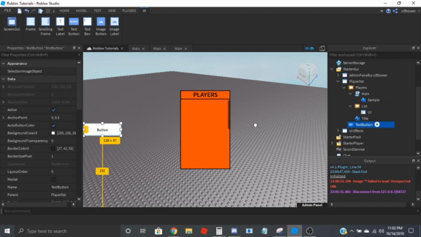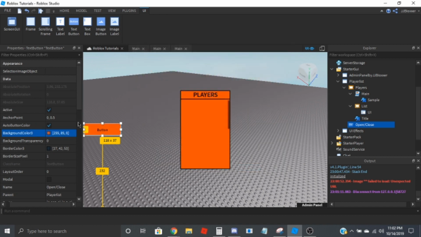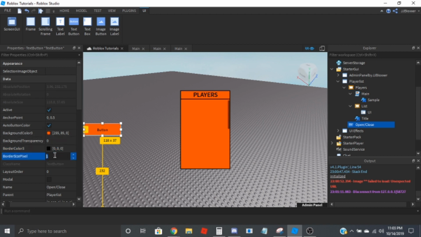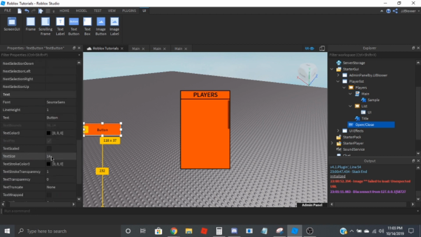There we go. And this will be open slash close. And this will be orange and black. I'm not doing anything fancy on these, just not something that needs to be really fancy at all. Let's do colors.